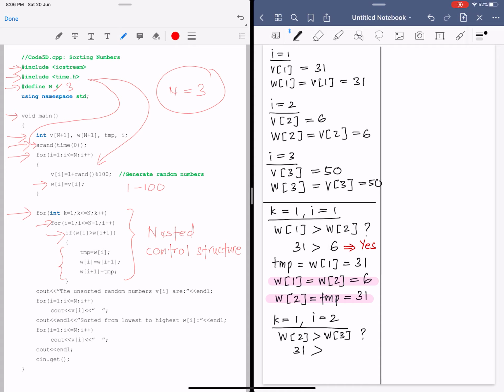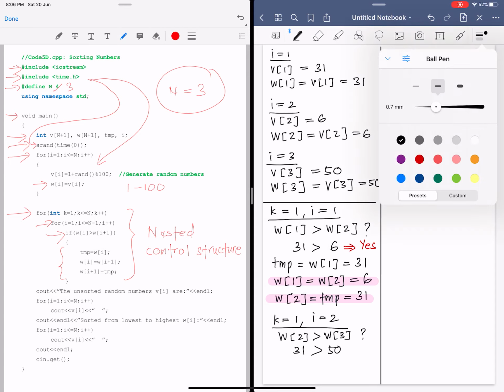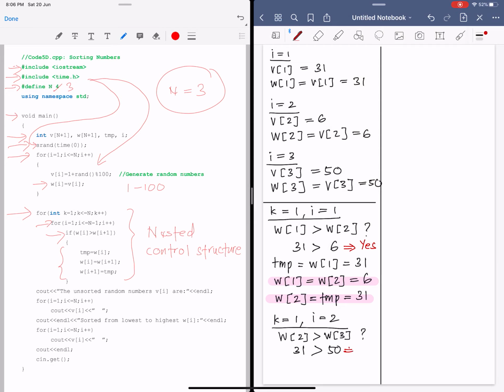I equals to 3. So we have 50. And here the answer is no. So when no, it will not enter the body of the if control structure. So the next I will be, okay, it is finished because it says I is less than or equals to capital N minus 1, so 3 minus 1 is 2. So I equals to 2 is the last I.